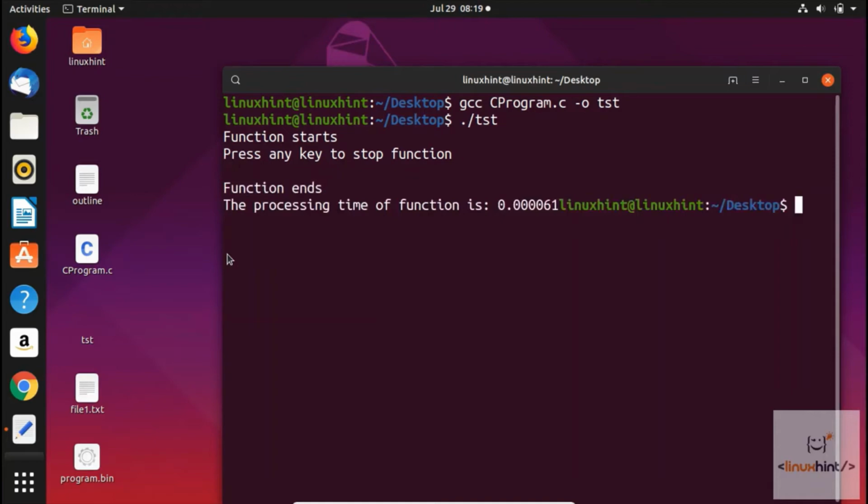You can see that it says function ends, the processing time of function is 0.000061. Okay, so that was the processing time of the function. So I hope you have got the point.